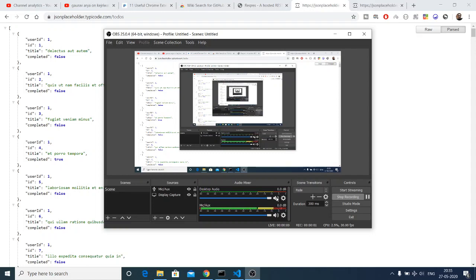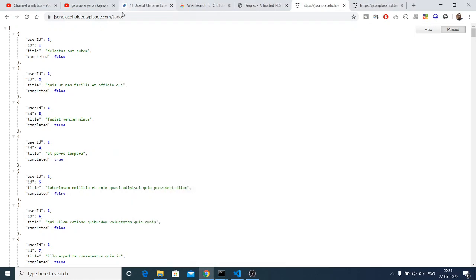Hello friends, today in this tutorial we will be building a to-dos kind of application in pure Ajax in JavaScript. So for the API we will be using the JSONPlaceholder API. So this is the endpoint that we will be using, jsonplaceholder.typicode.com/todos. Now if you hit this endpoint, it is a free API.